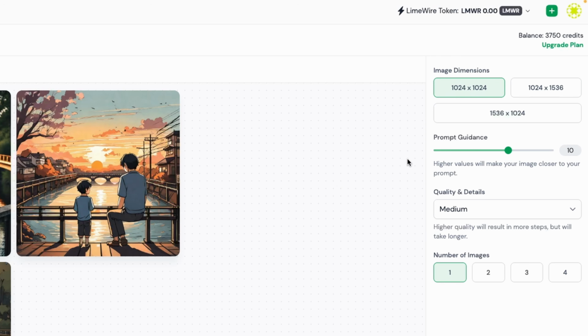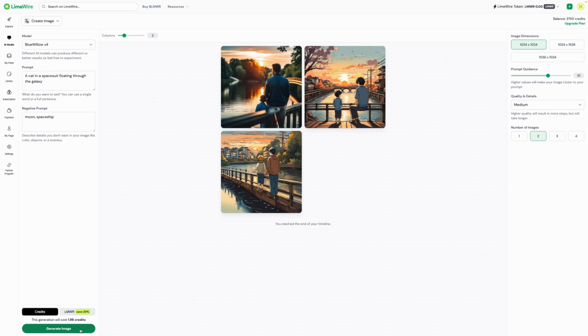Now prompt guidance, higher values will make your image closer to your prompt. Quality and details, medium, higher quality will result in more steps, but take longer, and then you could do a different number of images. So let's start with this prompt and we'll just do the prompt guidance at 10, medium, and we'll do 2 images for now, and then we'll iterate on that.